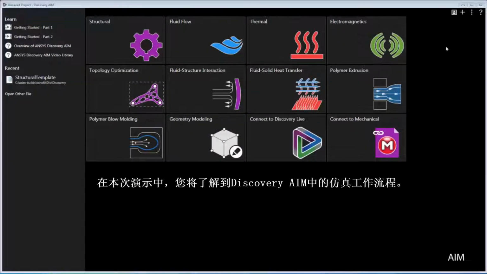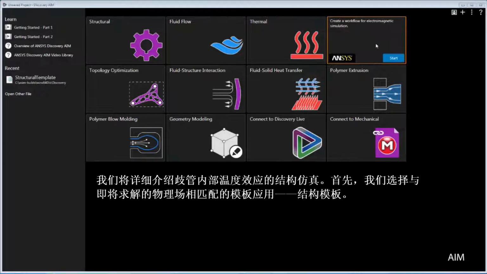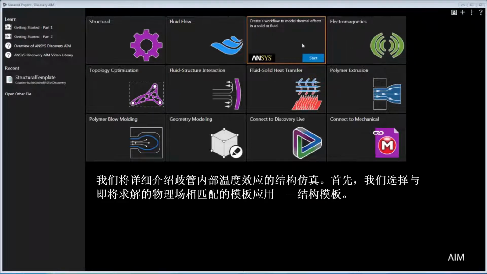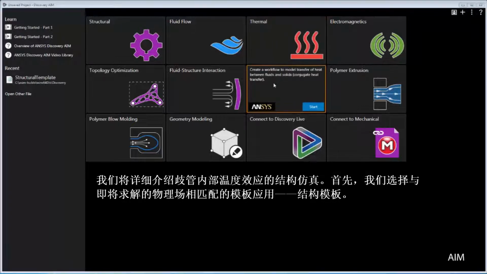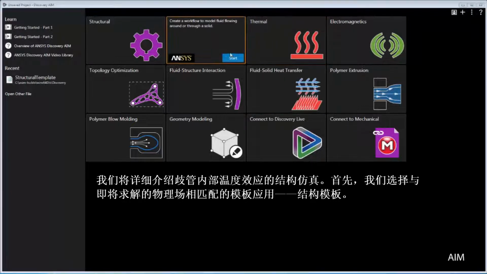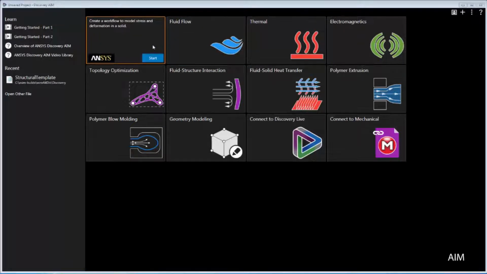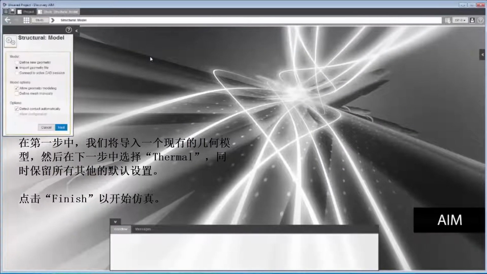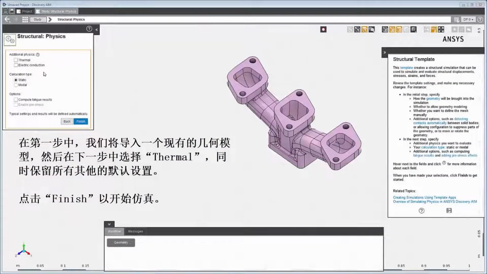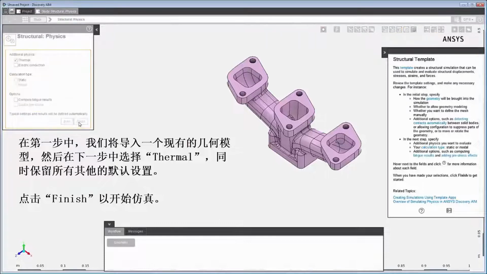In this demonstration, you'll learn about the simulation workflow in Discovery AIM by walking through a structural simulation of the effects of temperature inside a manifold. To start, we'll choose the template app that matches the physics we'll be solving, the structural template. In the initial step, we'll import an existing geometry, and then in the next step, select Thermal, keeping all other defaults. Click Finish to start the simulation.